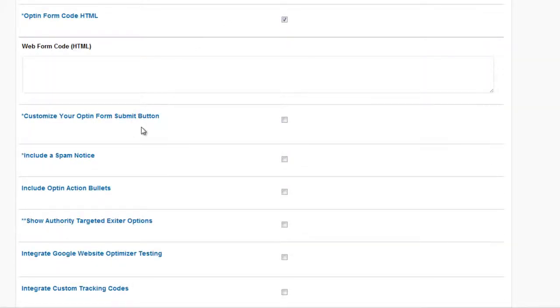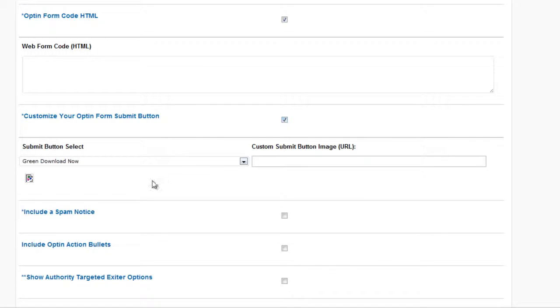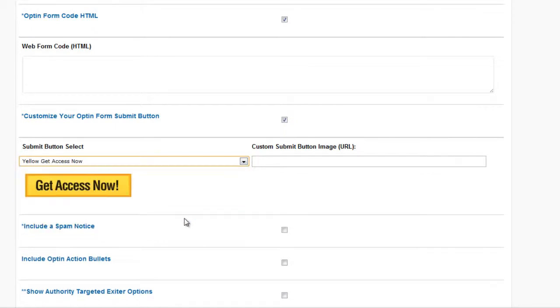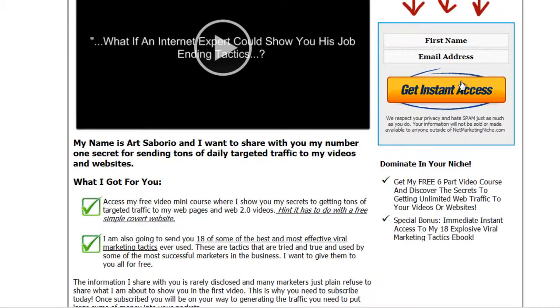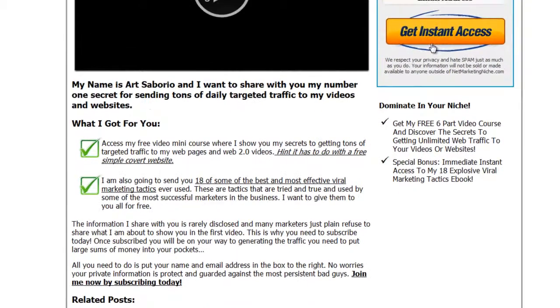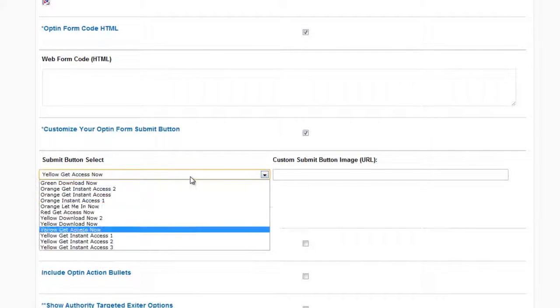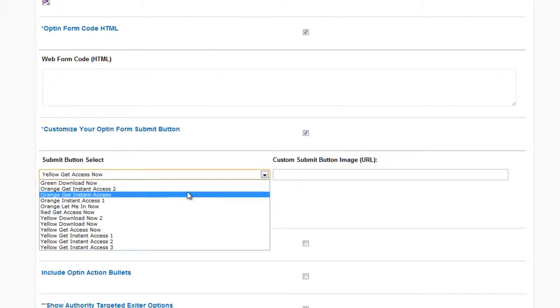Custom opt-in form submit button. Now this is the submit button, and there are many of them. You can use your own. You can choose what Authority Pro gives you. And as you can see here, I used one of theirs, get instant access. Instant access is where, let's see if we can find it here.